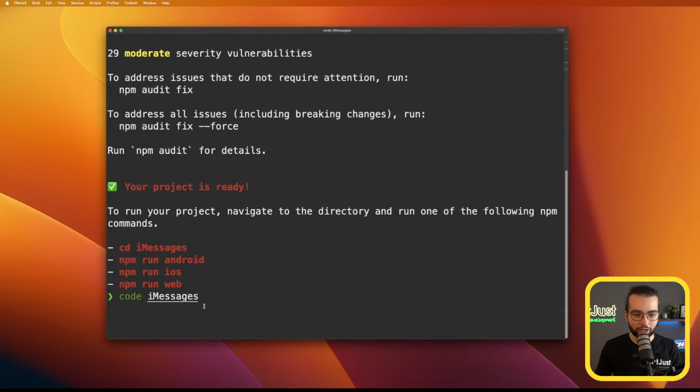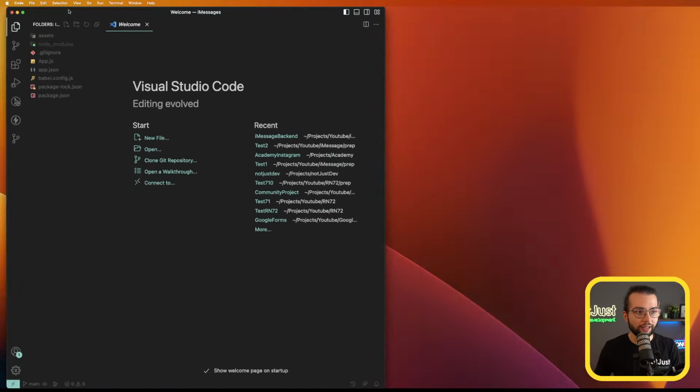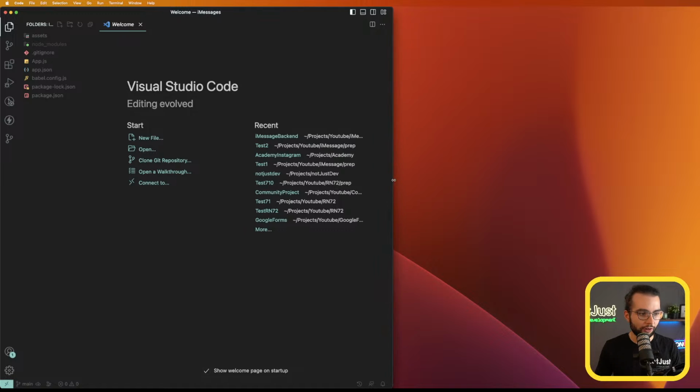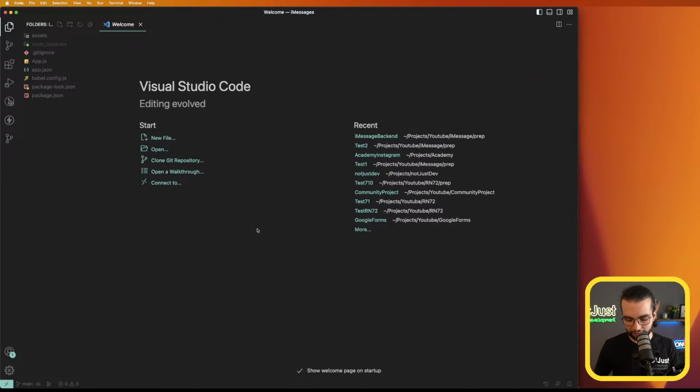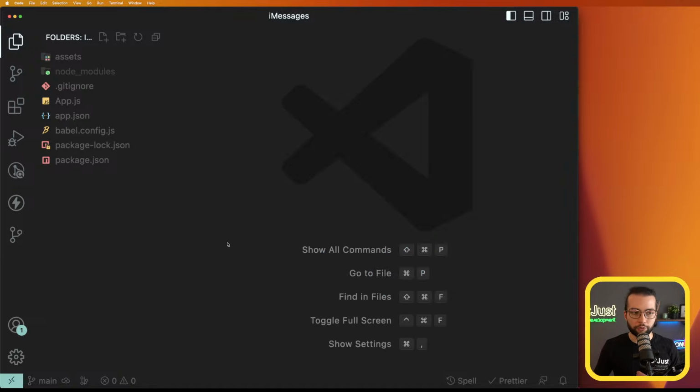I have this code command that opens the project in Visual Studio Code. If you don't have it, you can simply open Visual Studio Code manually and navigate from there to open it up. Okay, this template is not using Expo Router yet.